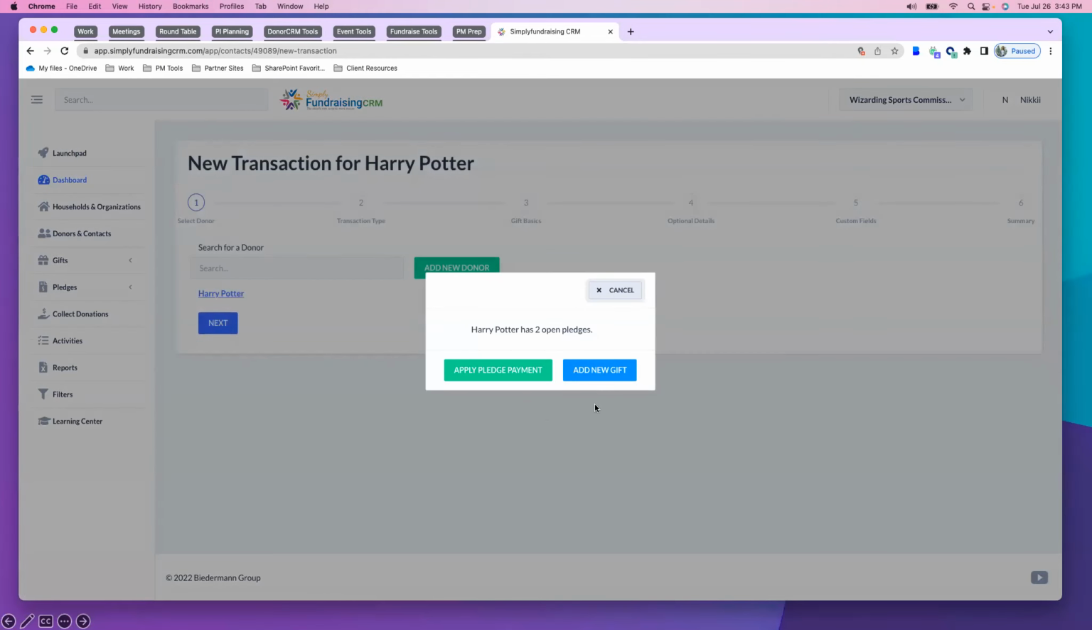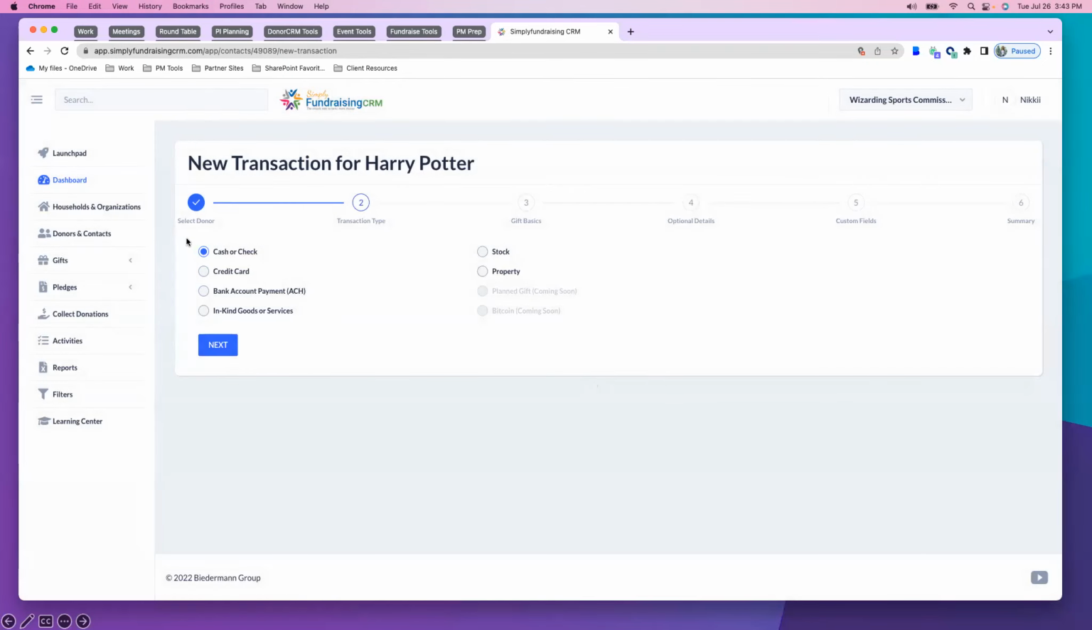And the system flags us down right away and lets us know that Harry does have open pledges. So it wants to know if we should apply this gift to an existing pledge, or is this a new gift? I know it's a new gift, so I'm going to click that. And we can see we have all different types of gifts here.